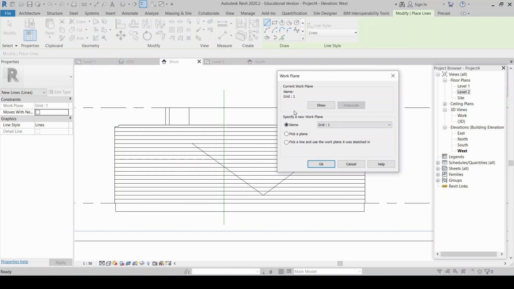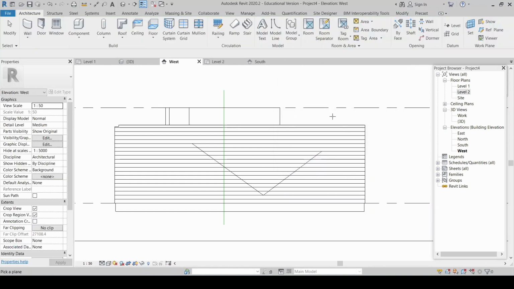And if I don't want to use any of these named planes here, I can pick a plane within the drawing to use as a work plane. So you'll see why this becomes useful in a second. So if I just click on pick a plane, it's not asking me for anything else at this stage. Click OK. It now changes the cursor and it's highlighting or selecting objects within my model. So it's wanting me to pick an object that I want to use as the work plane for my line.